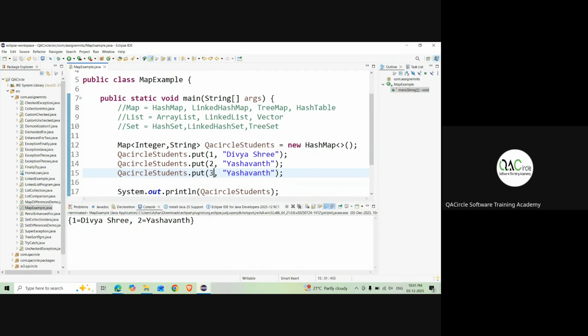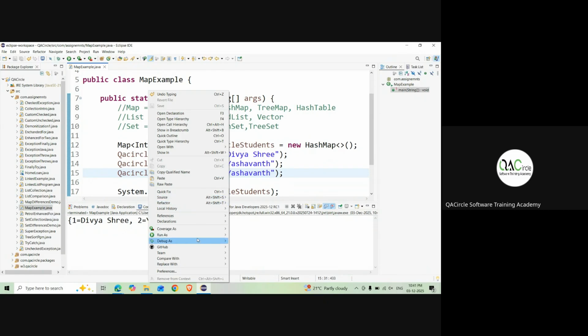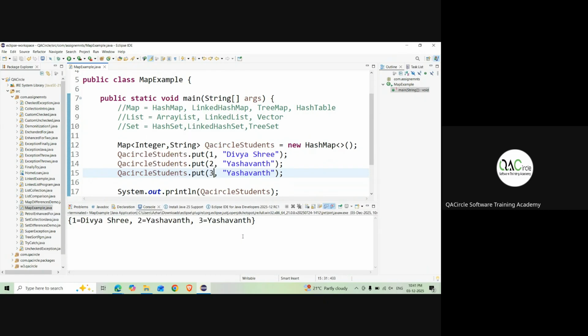What if I write this 3? What will be the output? I think it will print. Yes, key and value. So we have 3 students. Students can also have the same names. See? Yashwant is duplicate, but still, here the key is important. Okay? Key.